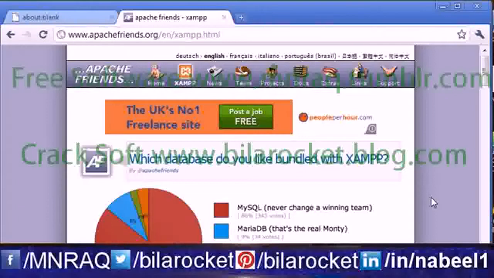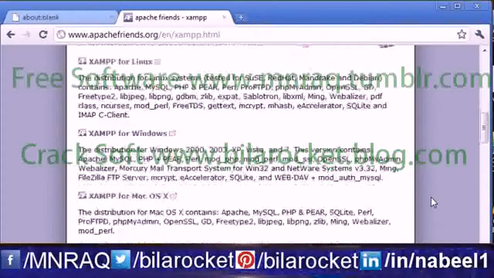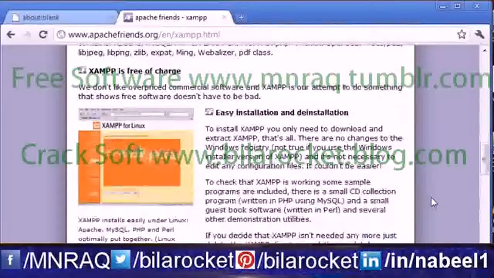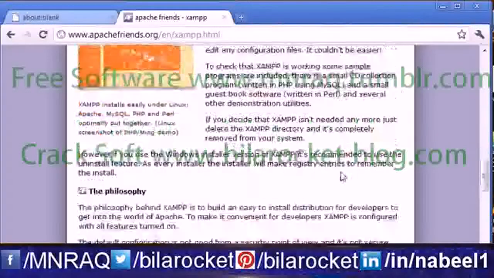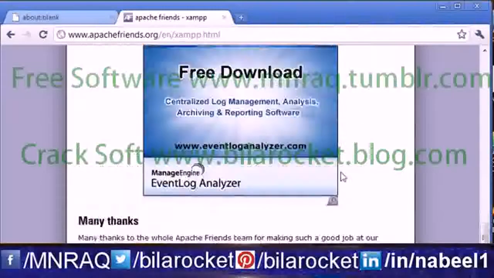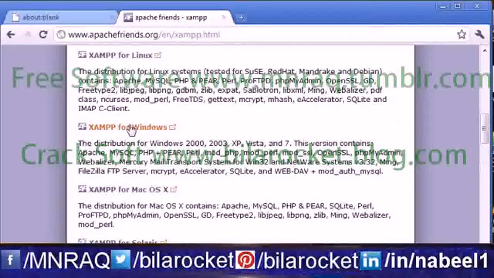Now, the first thing you're going to need to do is come to apachefriends.org, and you're going to come down here and say XAMPP for Windows, Linux, Mac OS, Solaris, whichever operating system you are using. It's free of charge. We've got little screenshots here, and easy installation, deinstallation, etc. You can download this for Windows by simply clicking XAMPP for Windows, and I'm going to be running through the example for Windows. So I'm not going to be using Linux, Mac OS or Solaris. I'm going to be using Windows in this case.